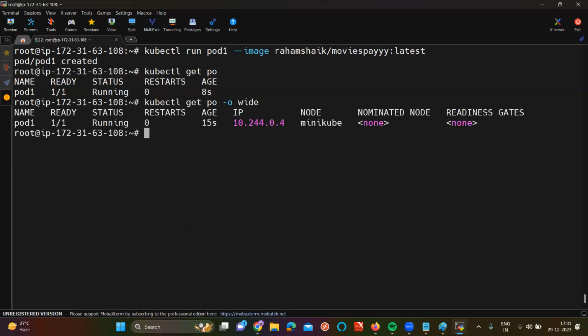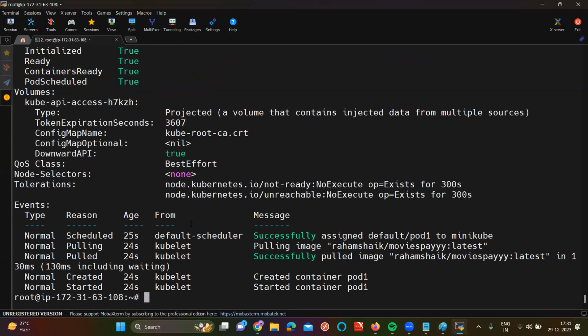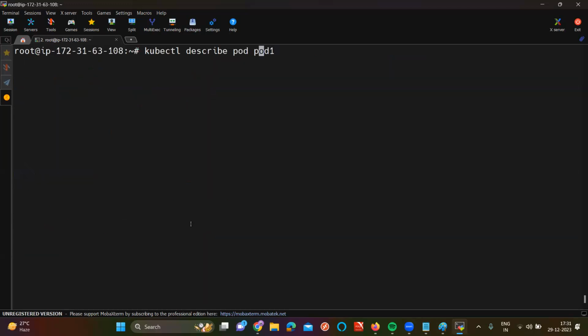If I want complete information, describe the pod, pod1. If I want to delete it, kubectl delete. Is the pod gone now? So in this way, you can work with the pod. So which way is it, guys, imperative or declarative? Imperative. Imperative means what here? Commands. Now let's see the declarative way.